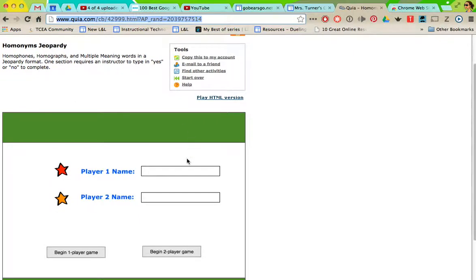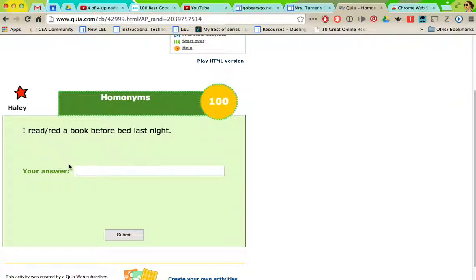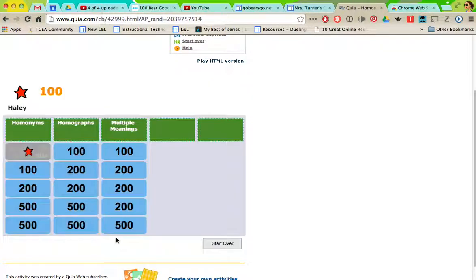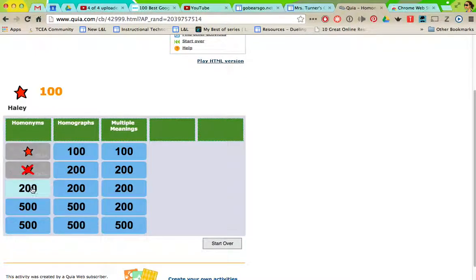But on Jeopardy, they can just play with one player or two players. I'm just going to do one player. Some of them have 5 different categories and some of them just 3. Depends on the teacher that made it. But they select and they have to type it in correctly. So they have to spell everything correctly. Okay, and if they get it wrong, then it puts an X by it. And so, you could say you have to play this game until you get 3,000 points or whatever.